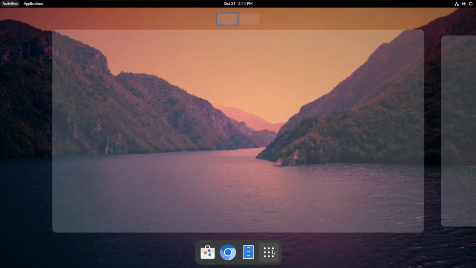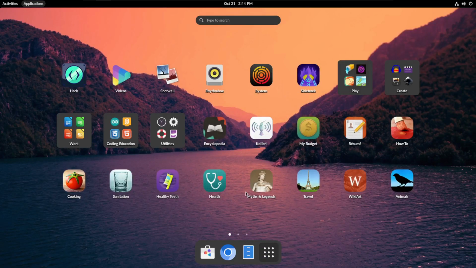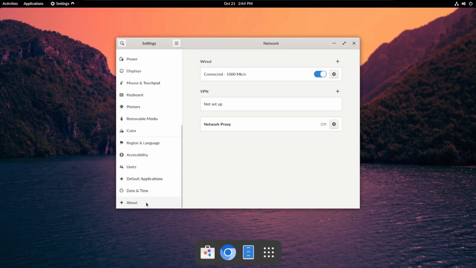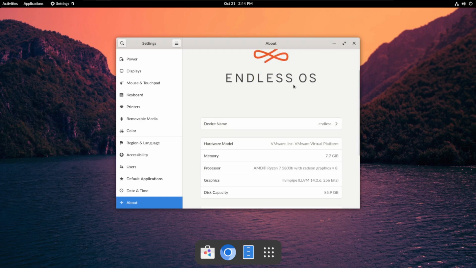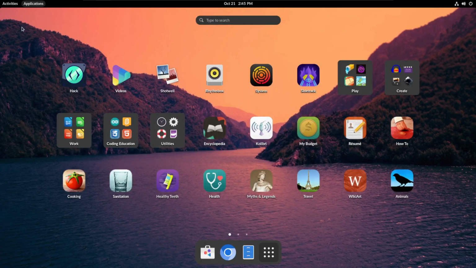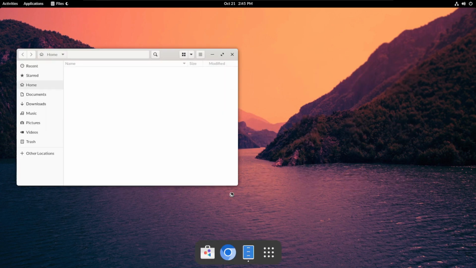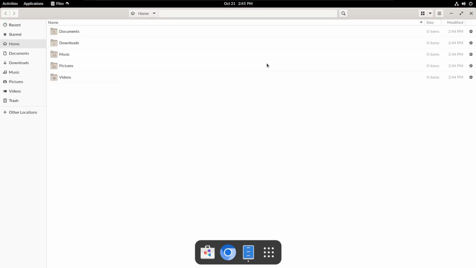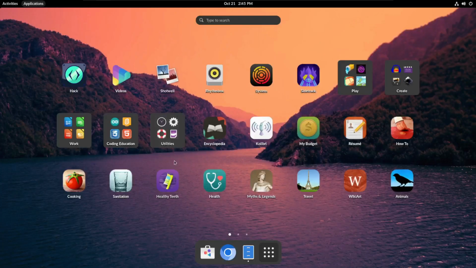And here we have Endless OS out of the box. So of course it's running GNOME, and let's see what versions. Okay, so of course, Endless OS 5. We are running GNOME 41.3 under Wayland. A couple of default extensions have been installed here to make GNOME a bit more human accessible, especially for new users. So minimize, maximize, and exit, all out of the box.